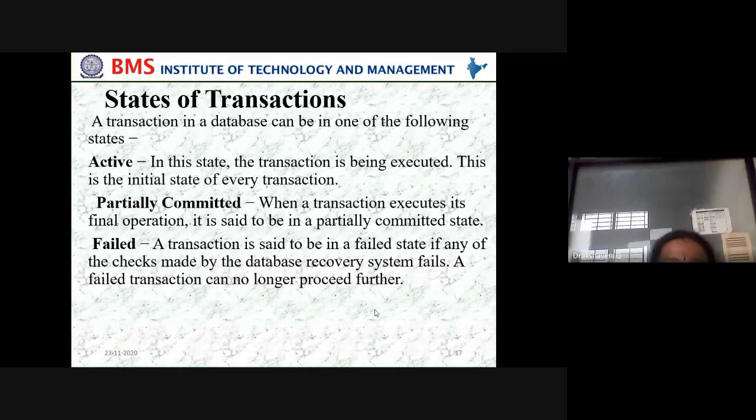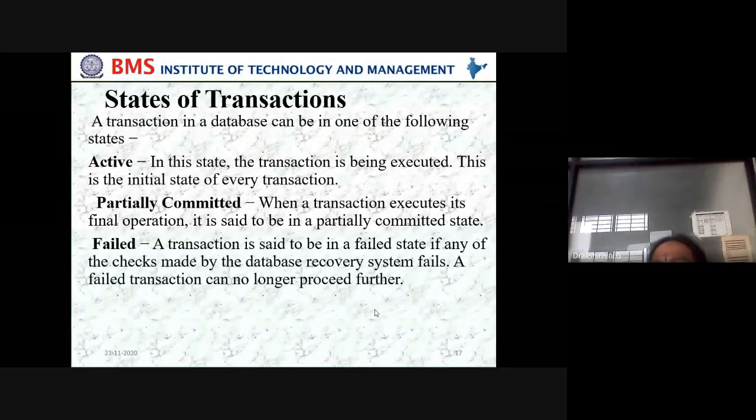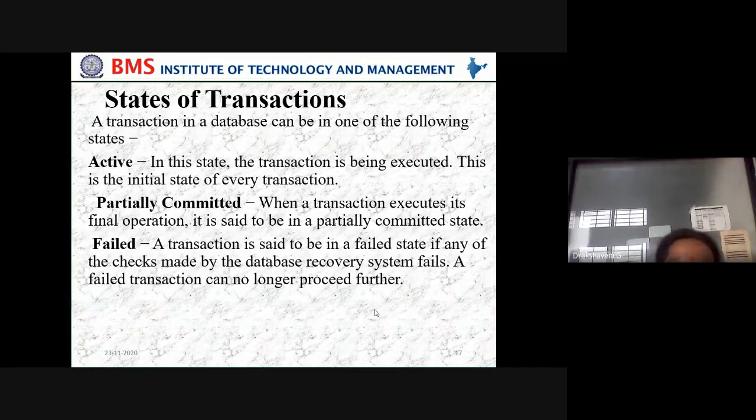Now you are in 6th semester, you are doing some project, and you are at the verge of completing your MCA. That type of thing is called partially committed. Then failed: sometimes the execution of your program fails. Then that is what is called failed.